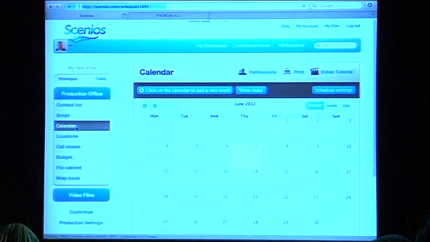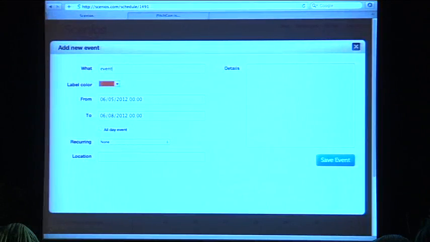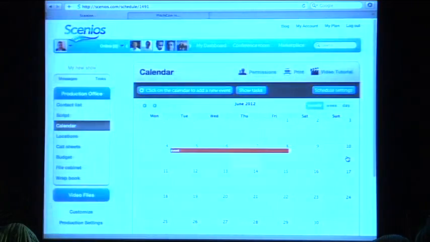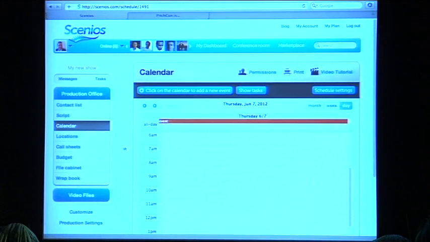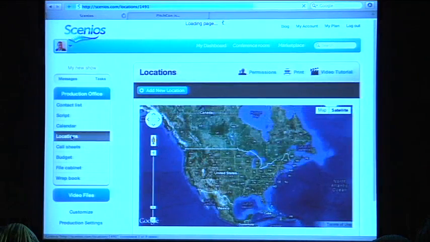So the next one is the calendar application. So this is just a very simple web-based schedule. I can type in event. I can change the color, make it an all-day event if I need to, and then save event. So just a simple way to keep everybody in sync, and I can also go into week view and day view as well.